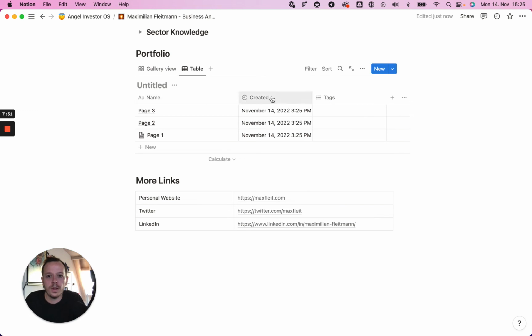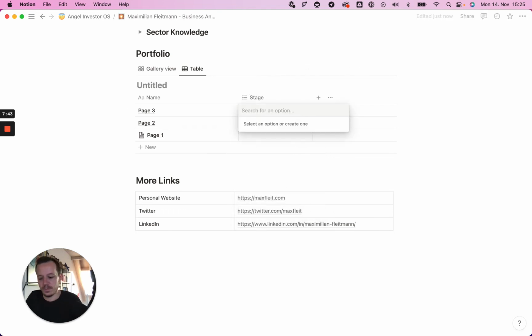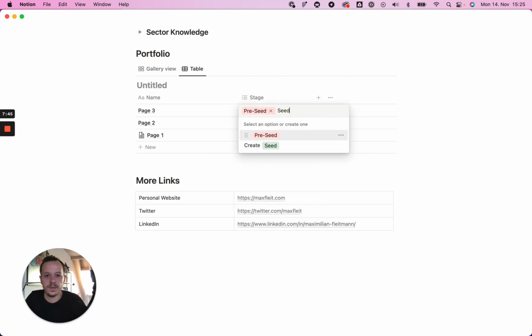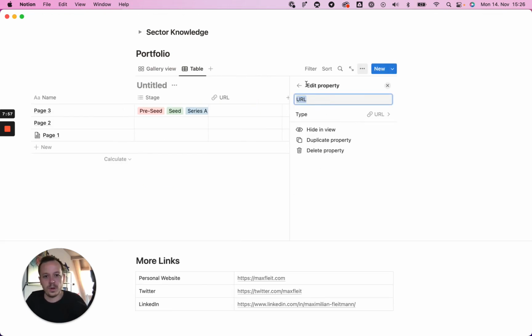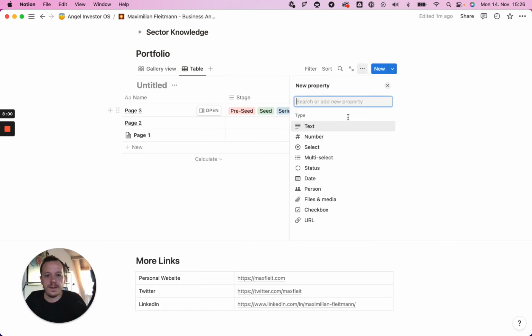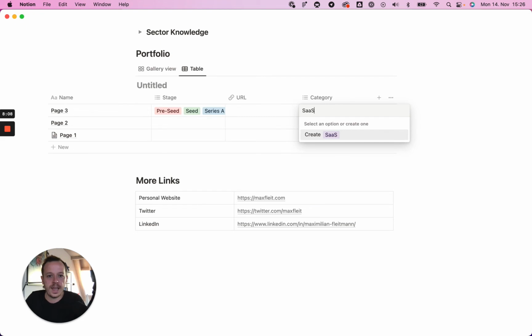So let's just delete that real quick. We want to have a tag in terms of stage. So the stage we invested in for the company: pre-seed, seed, Series A. And I also want to have the URL to the company, so company URL, and I want to have the sector or area or category, however you will call it. So category, this could be SaaS, this could be education, this could be community.